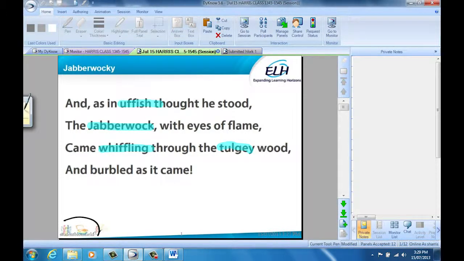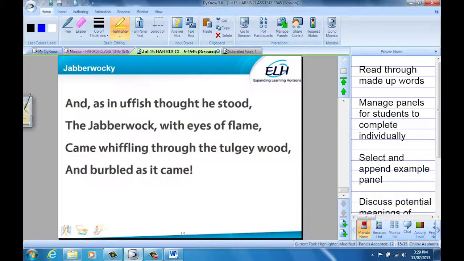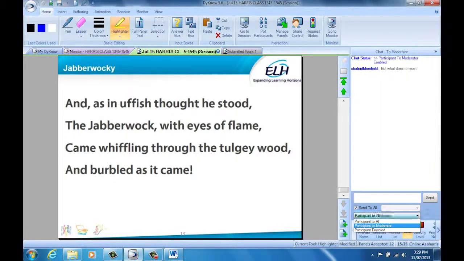What we're going to do now, so this is our original copy, and "as in uffish thought he stood," I'm going to be asking us what we think our definition of whiffling is. If we were to come up with a definition for what the word whiffling means in this context, what is it? We don't need to call it out. I'm going to let us write it up. What's our definition for whiffling?